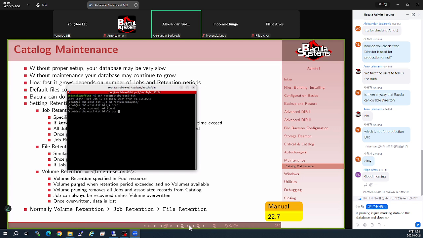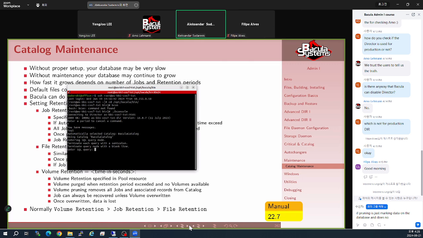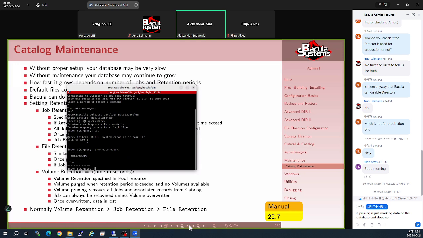I jump into bconsole. Okay, and there is an SQL command. If you jump into an SQL command, you are directly communicating with the database, and I can just ask: is it set? No. Show auto vacuum. If you say show auto vacuum, it will show you from the configuration of the database engine whether or not auto vacuum is set. Okay? And in this case, it is on.